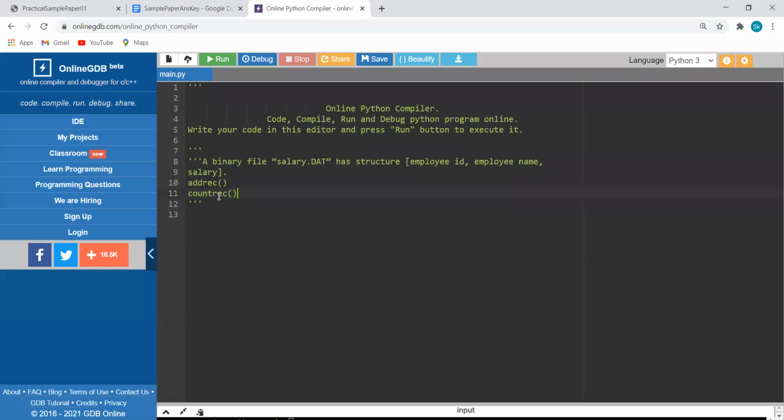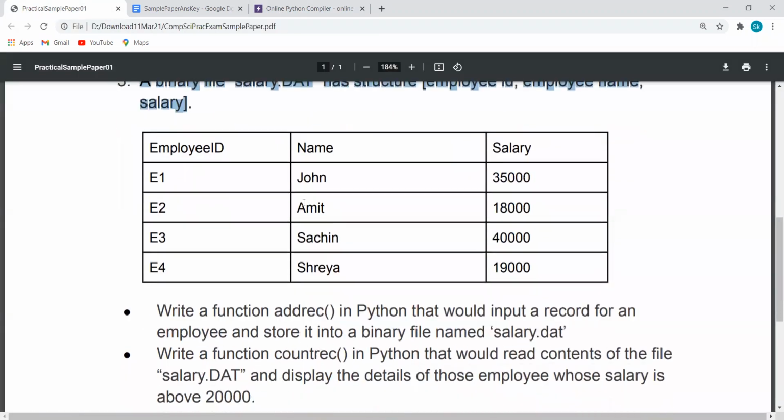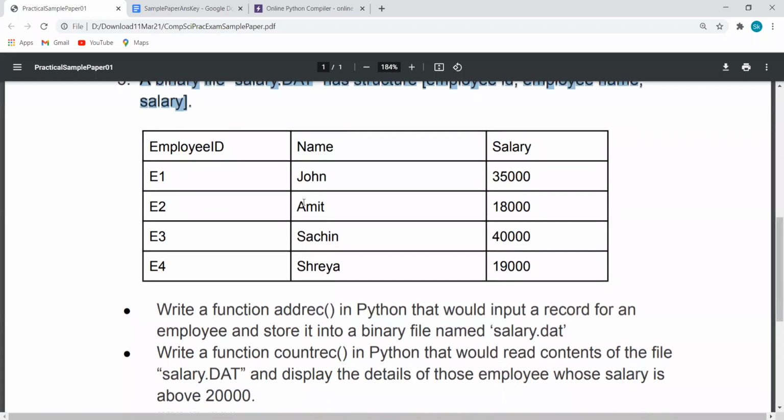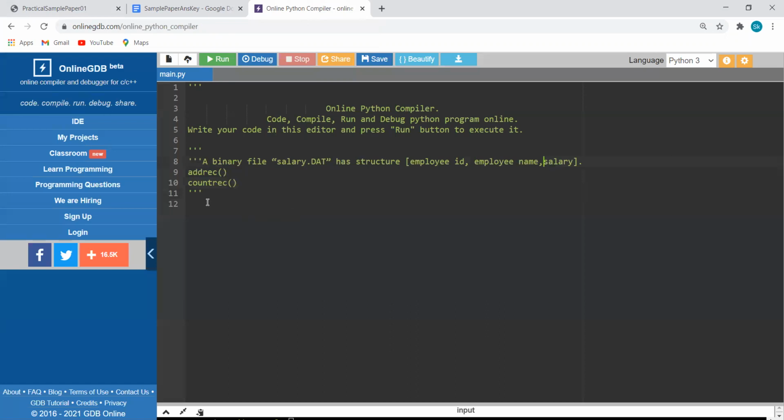Okay, so this is the binary file salary.dat, which has the following fields, and then you have to write two functions. One is add rec, second is count rec, and this count rec is basically telling to display those records whose salary is above 20,000. Okay, so let's see how we are going to do it. So the very first one is the add rec.